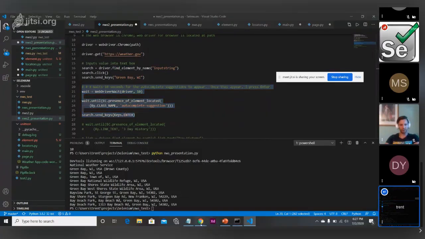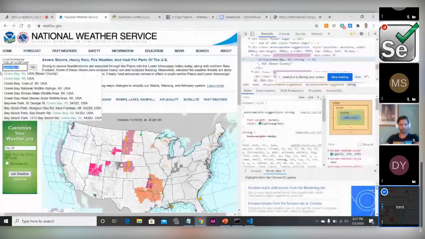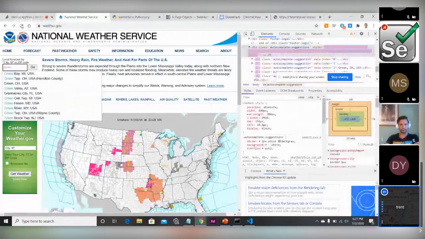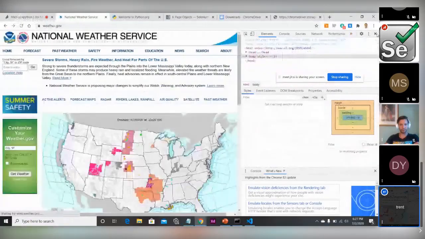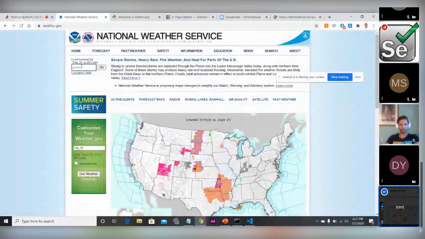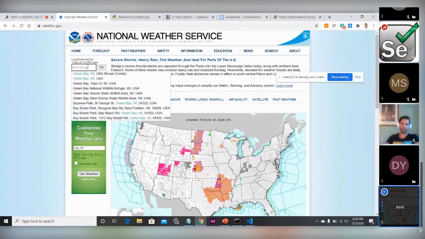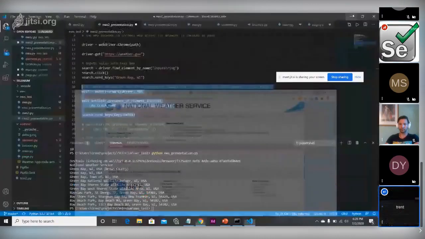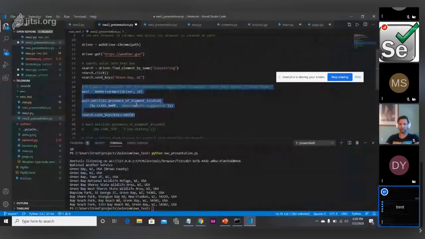Because it gets kind of finicky, because say we refresh this page, and if you press enter immediately and this doesn't show up, then it won't work. It won't print out. But you have to wait until the autocomplete suggestion shows up, and then you press enter, and then it goes to Green Bay, Wisconsin. So with that in mind, that's why you wait until the autocomplete suggestion shows up, and then you press enter.